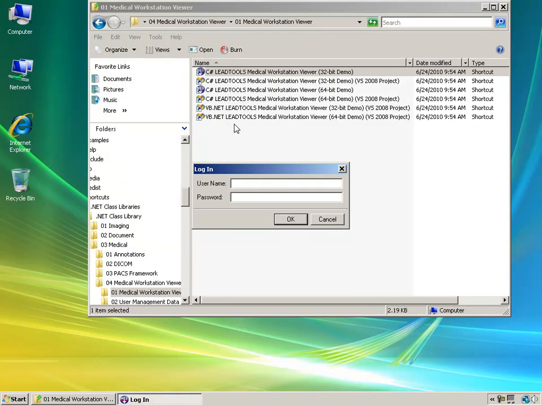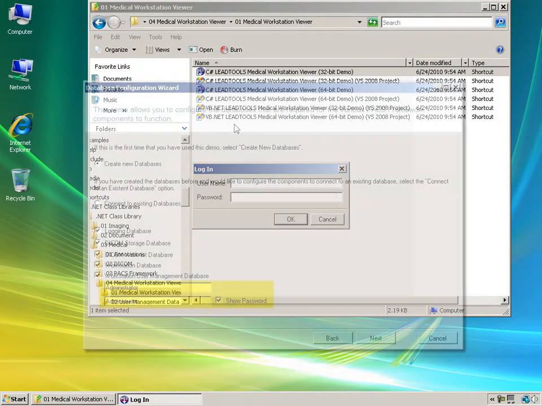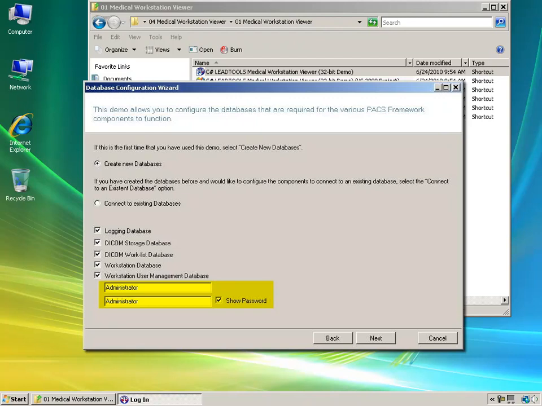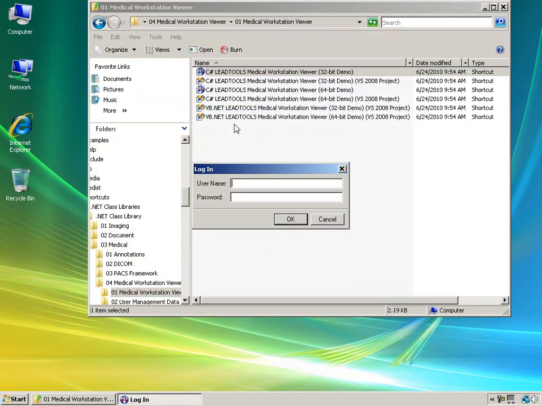The next dialog you'll see is the Login dialog. Enter the same username and password you entered on the first page of the database configuration demo. The default value is administrator for both the username and password.